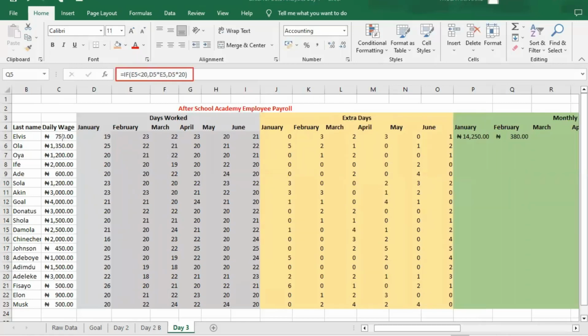Yeah. Because for anything you are multiplying in the day's work or the extra days, you must always multiply it with the daily wage. So your daily wage is always constant. Every month, the daily wage is constant.